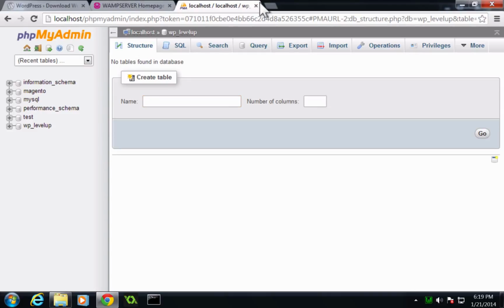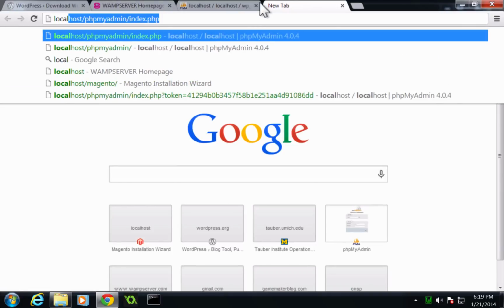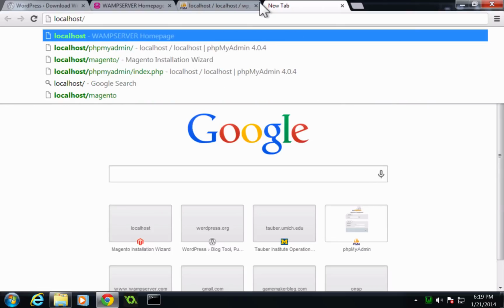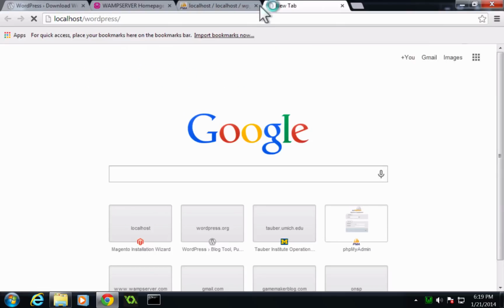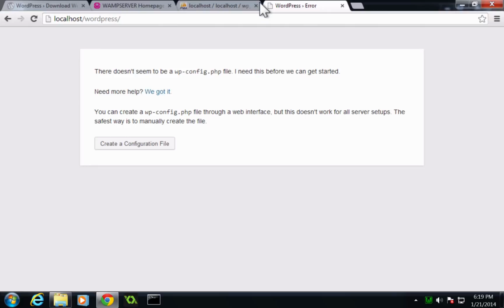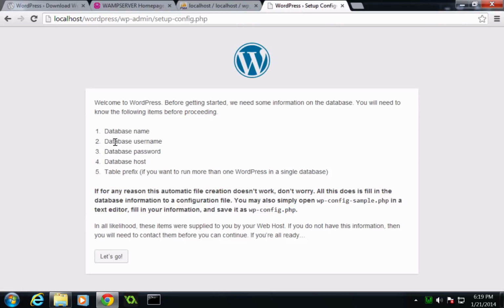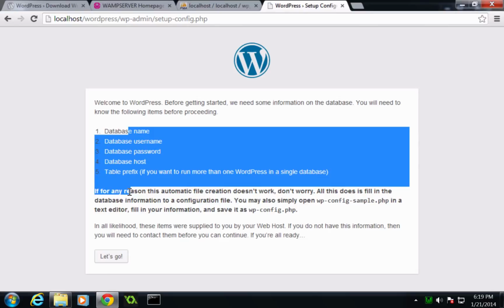Now, we can go to this property by opening a new tab, going to localhost, and then /WordPress, just like this. And now it's going to tell you there isn't a WP config file. And this is because the WP config file gets created during installation. So let's click continue. And now it's going to ask for this information.